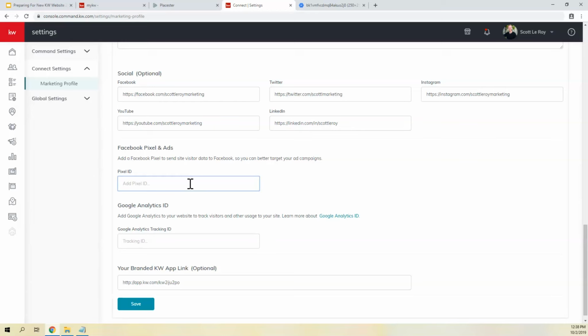It's a 15-digit number. If you don't know where to find that pixel ID, I wish I had an example of what it looks like, but it's a 15-digit number and it says ID equals, and then it's going to be in quotes. It's going to have an opening quote and a closing quote, and there's 15 digits in the middle there. You can copy and paste that in there.